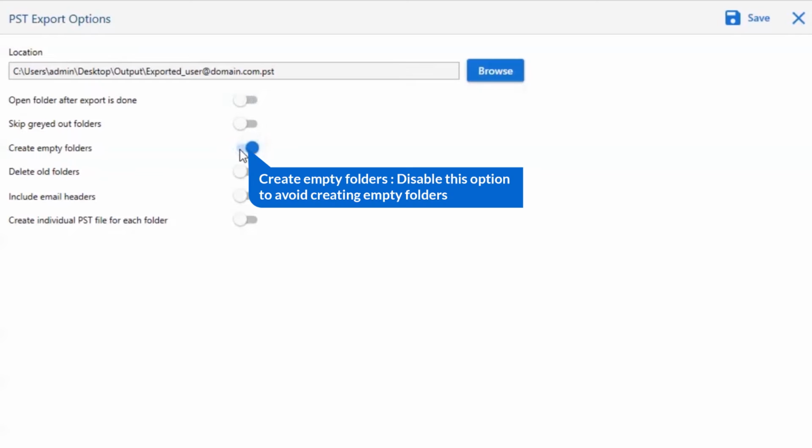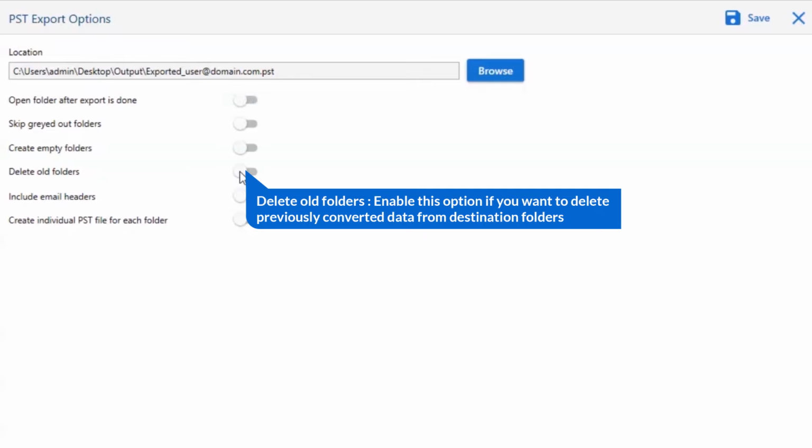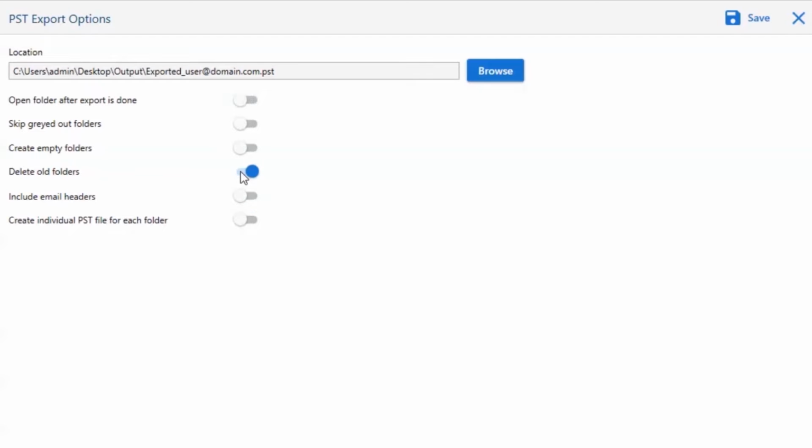Other is to create empty folders. Please disable this option so that you can avoid creating empty folders. Next one is to delete old folders. If you want to delete previously converted data from the destination folder, then please enable this option.